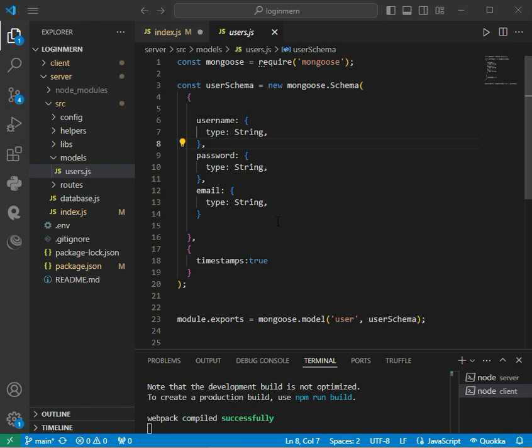And what are we defining here? It's simply that we want each user document to have username, password, and email fields, all of which are strings. It's a way to interact with the MongoDB database. It allows you to perform operations such as creating new documents, inserting data, finding documents, querying data, updating documents, and also deleting documents.